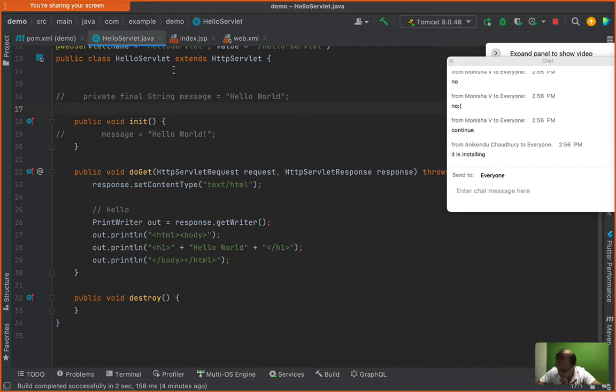I have a question to you all. Who is going to create an object of this HelloServlet? Are we creating the object of this HelloServlet, or is it the Tomcat container that is going to create it? Yes, the server. Correct. We don't create the object of this class at all.